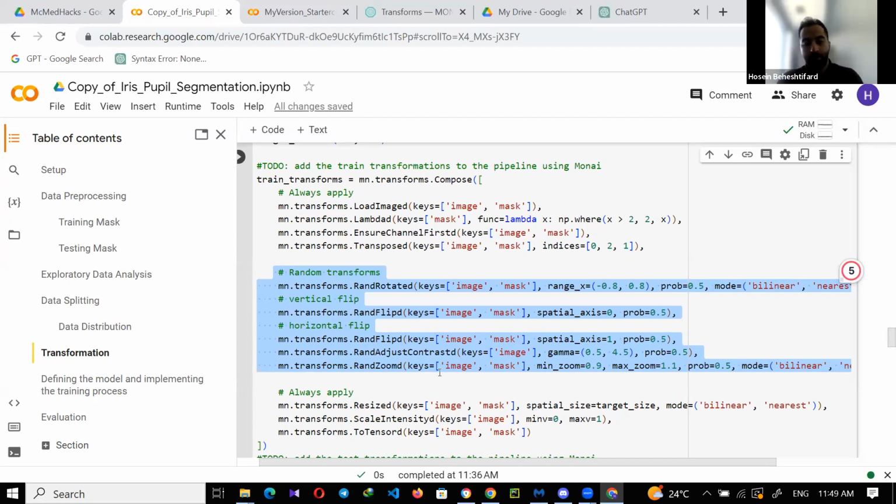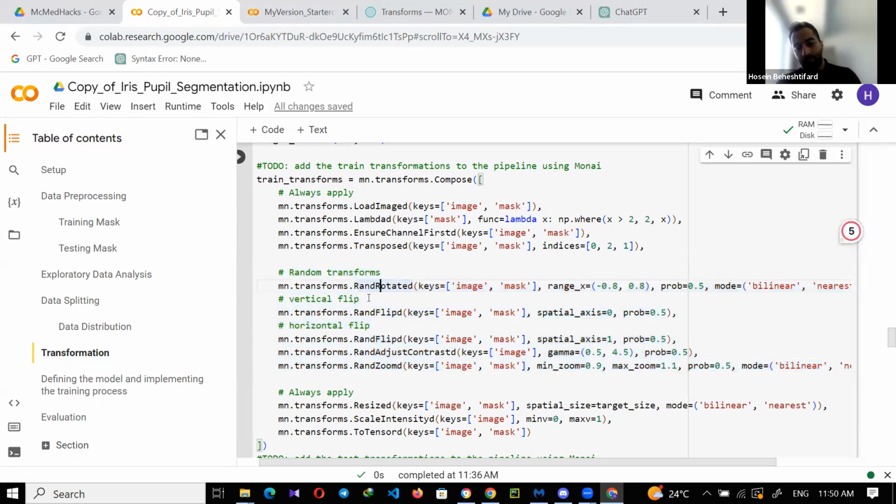We want to force the model to actually learn the patterns, not just memorize some features from the images that can be different in different images. So we apply random transformations to create different images and increase data variability.